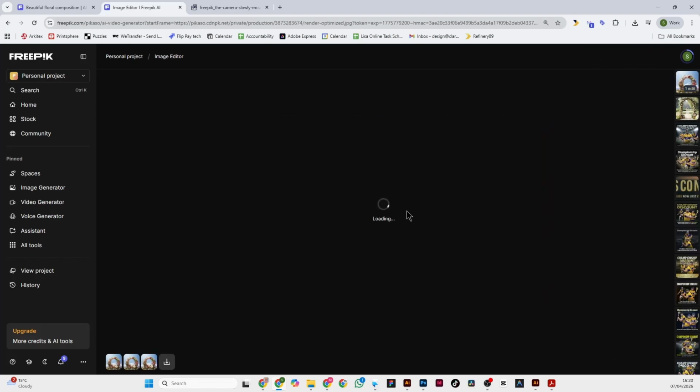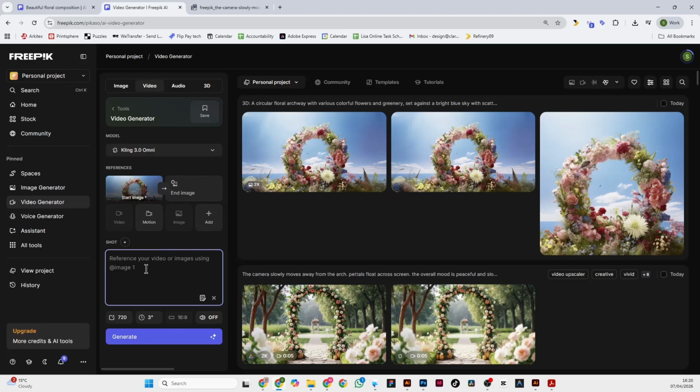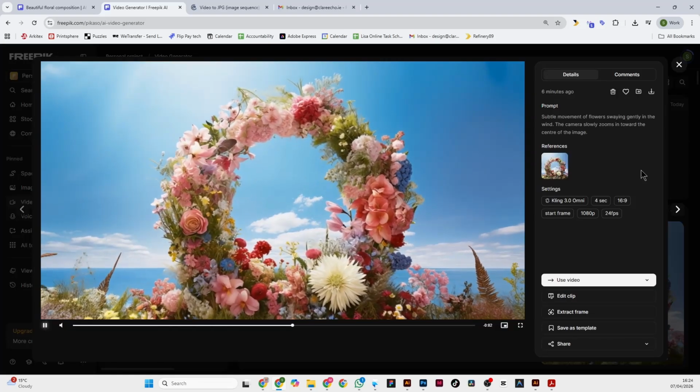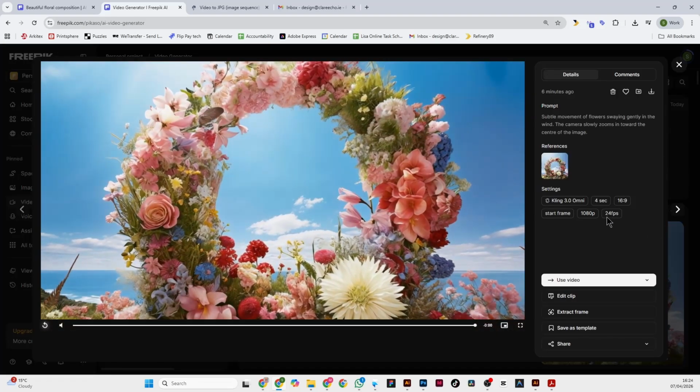Next, what I'm going to do is click video up in the top right corner. So here I'm going to use this as a start image, and basically what I'm going to do is just type that there's a subtle movement, that the flowers are kind of waving in the wind, and that the camera pans and zooms in towards the middle of the image. So once that's been done, I'm actually going to up it to 1080p. 3 seconds to 4 seconds will be fine. Leave it at 16:9 and click generate. So what it's after creating is this, which looks absolutely perfect. As you can see, the frames here are 24 frames per second.